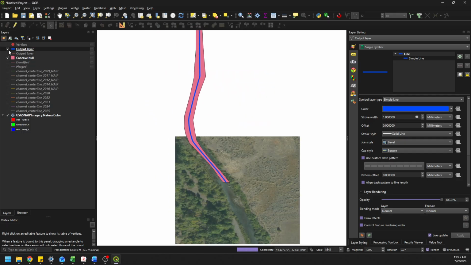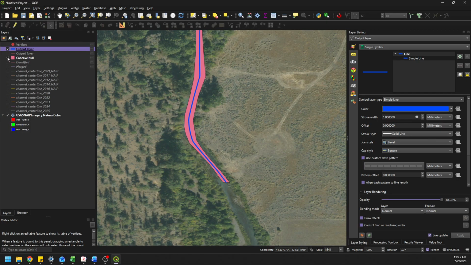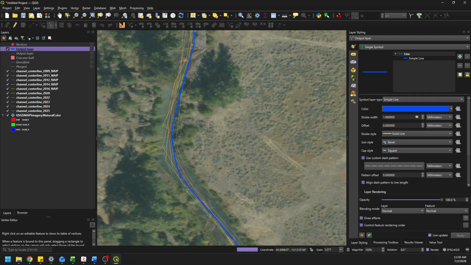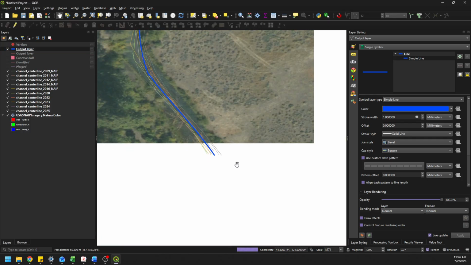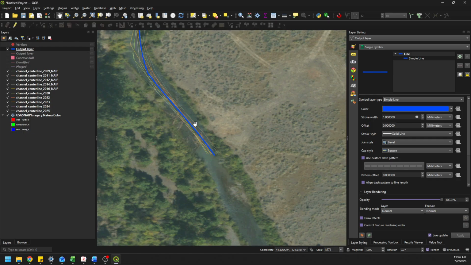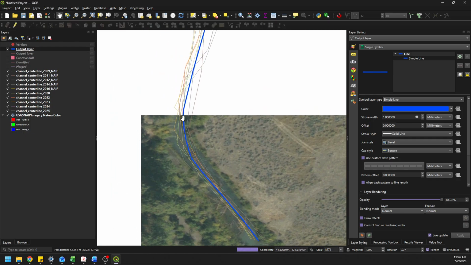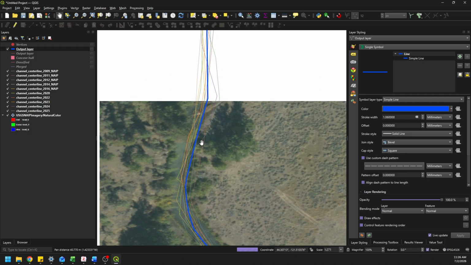All right, so let's turn this off and let's turn the concave hole off and let's see how this compares to the center lines that I initially wanted to get the average of. And you can see that this approximates those center lines relatively well. It kind of finds the middle of those center lines.